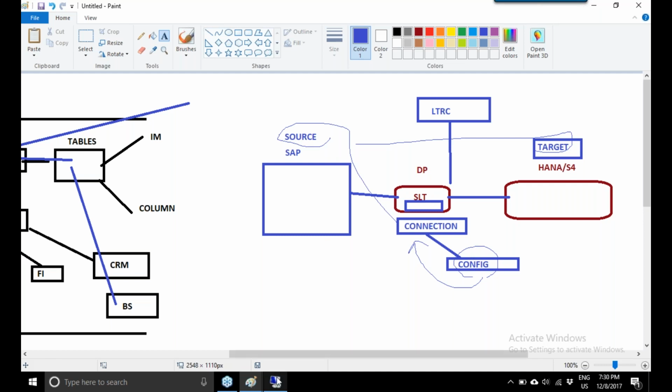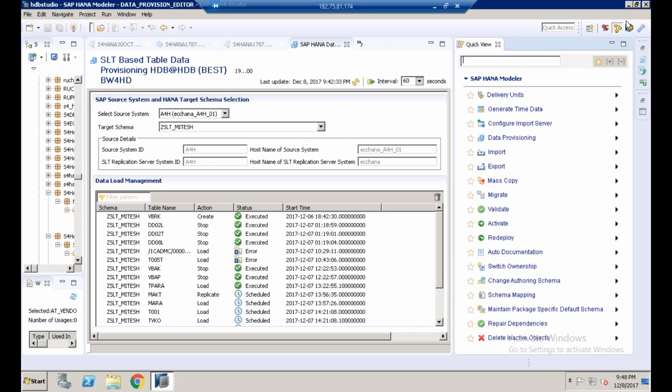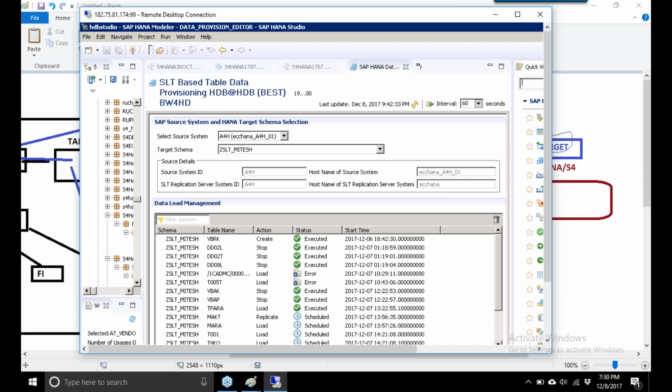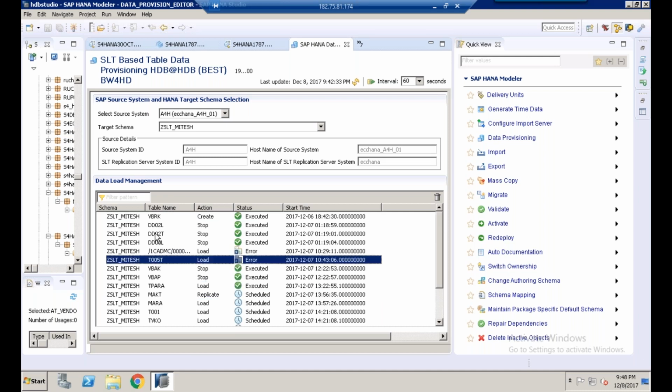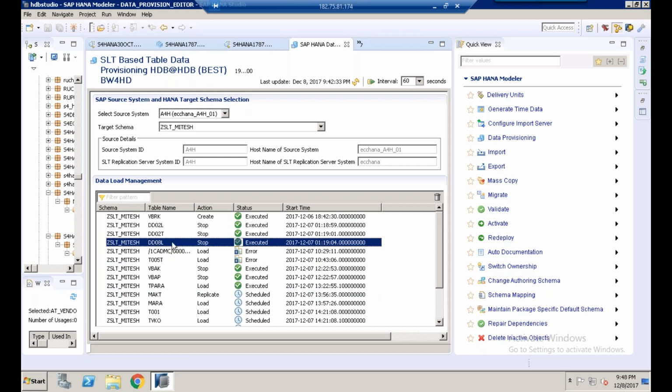Now please see, I'll go back to the SAP system, and in here you see there are so many tables. For example, MARA, VBAP, VBAK, the sales company code table, sales organization table, customer master. All these are SAP country related tables. These are system related tables. This is the view of the data provisioning.